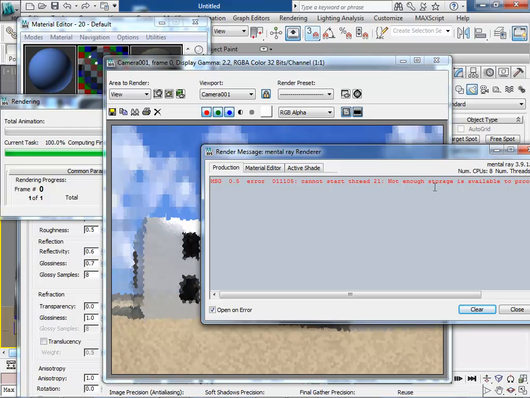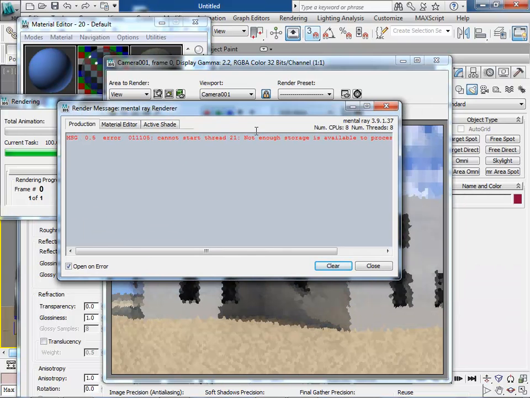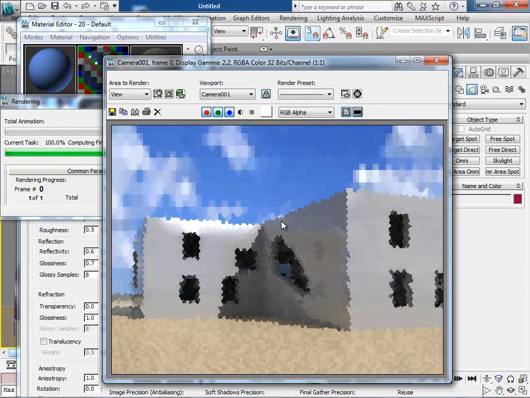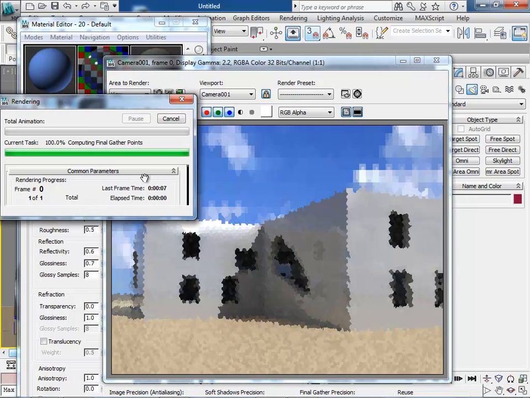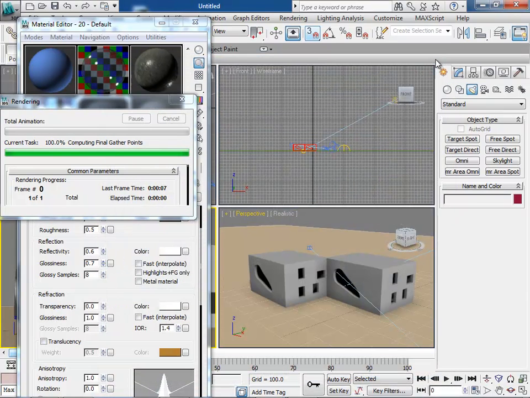Oh, fantastic. Well, it was going to look cool. Let's see if my computer can handle this. It's not a good sign. Hopefully your programs manage to handle it better than mine.